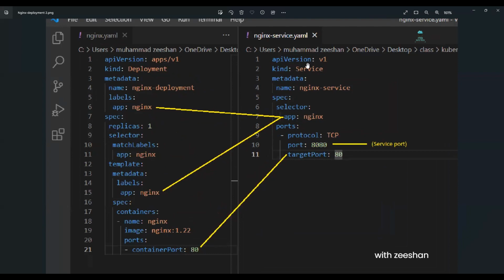So we will be using the API version, and the kind is Service. Here the kind was Deployment. Now we will be creating the kind Service. And the metadata, because it is a service, I called it nginx-service because this service belongs to Nginx. I can name it anything, but we need to be consistent.